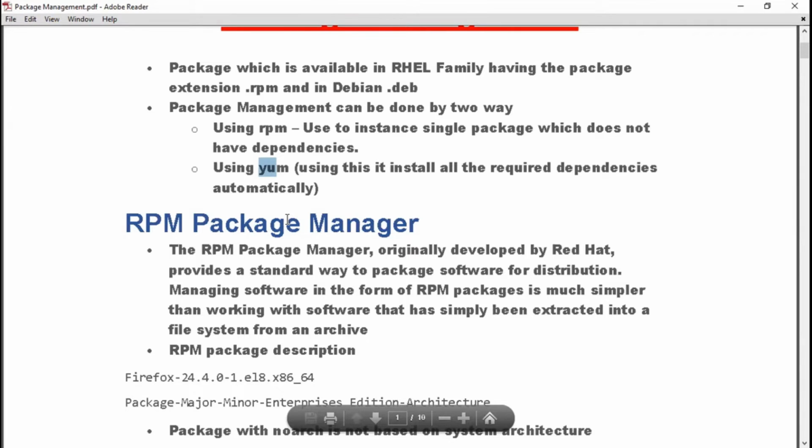So you will see that most packages are dependent. For the packages which are dependent, we should install them with the help of YUM. And for a package which is a single package and does not depend on anything else, we can install it with RPM, right?